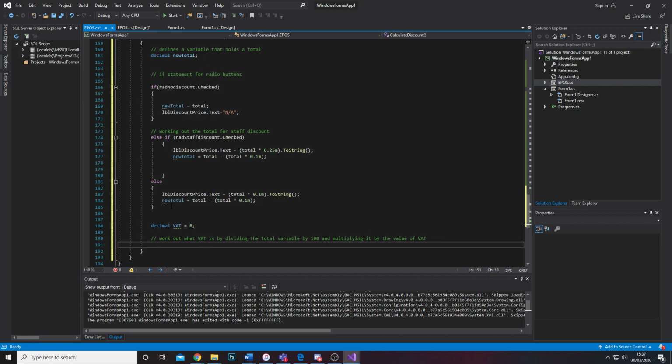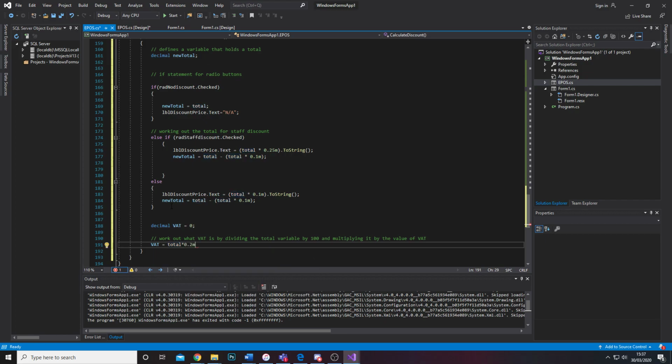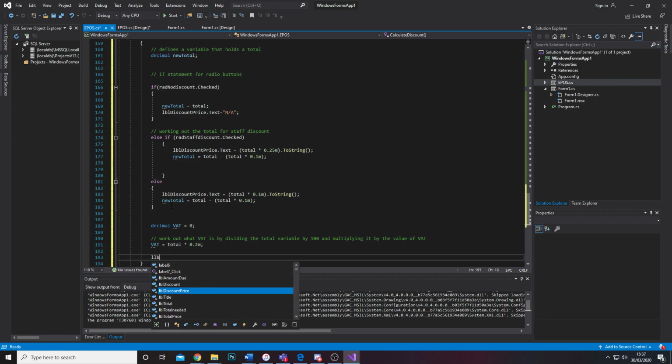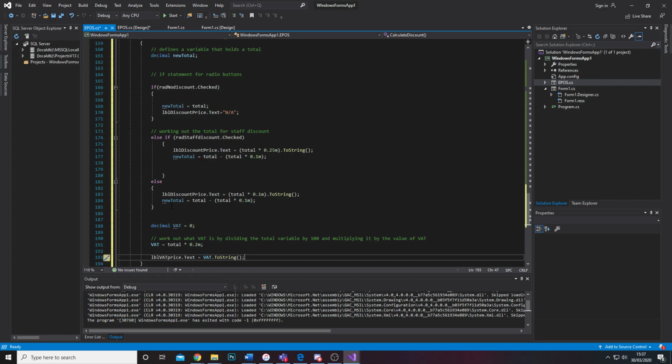Let's have a quick drink. So in code that looks like this. So VAT equals total multiplied by 0.2. Okay, like that. So that's the VAT. So now we're going to put it in a label. So LBL, why do I keep getting that? LBL, I want VAT price dot text, and I'm going to set it to equal VAT dot to string, like that. So I've actually displayed it in a label. Okay, so now we're done. All of that is done.